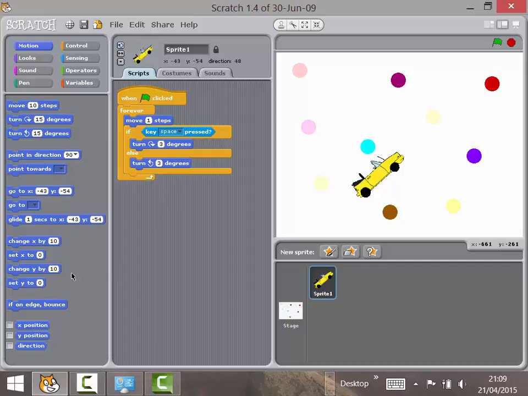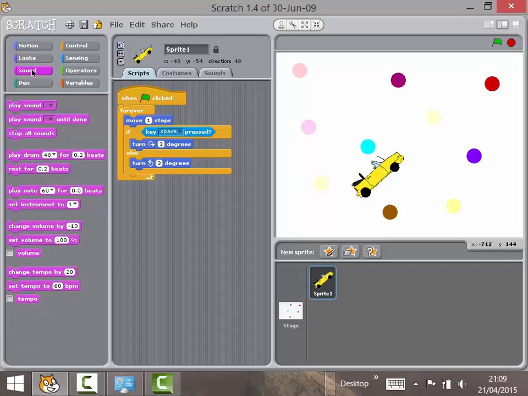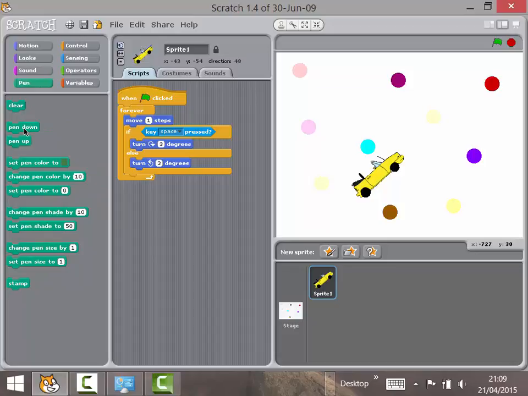Or X and Y, although that's less likely in year 4. Or the volume going up or the volume going down, or playing a sound and stopping a sound, or the pen down and the pen up. So there's lots and lots of things that they can find. And then you just demonstrate one simple block just to get them started.